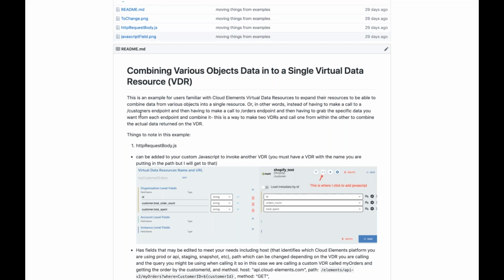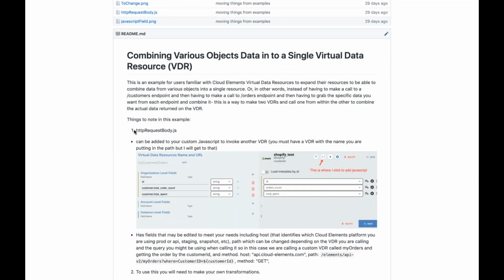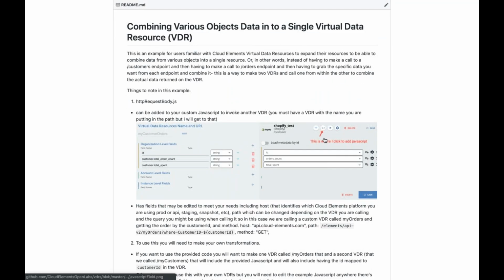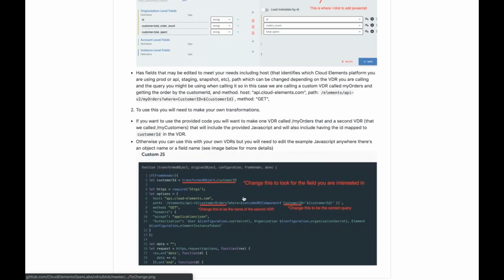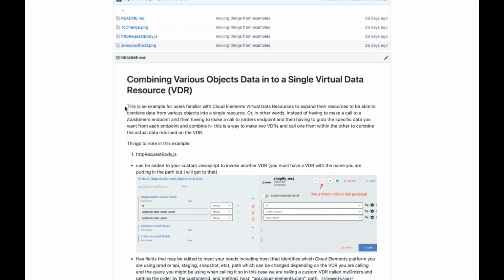So how do I take the customers and the orders endpoints and combine them? It shows here that you have to make an HTTP request, and then it explains how to do that. This image is showing that you would have to actually add custom JavaScript within that VDR, and then it explains what that JavaScript looks like and areas that are unique to this example that you would need to change for your personal code. That's all in the README, and most READMEs will be very descriptive like that. They should explain exactly what they're showing so that if you're using it, you can make the appropriate adjustments as needed.